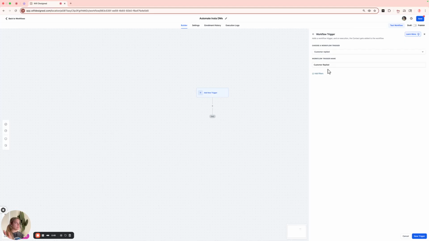And as a side note, before you even build this, you do need to connect your Instagram, and typically you need to have a Facebook business page connected first, and then connect your Instagram. And then from there, you'll be able to do customer replied and then select the reply channel, which will be Instagram. So we're going to go to filter, then we're going to go to reply channel, and then we are going to say Instagram DM.